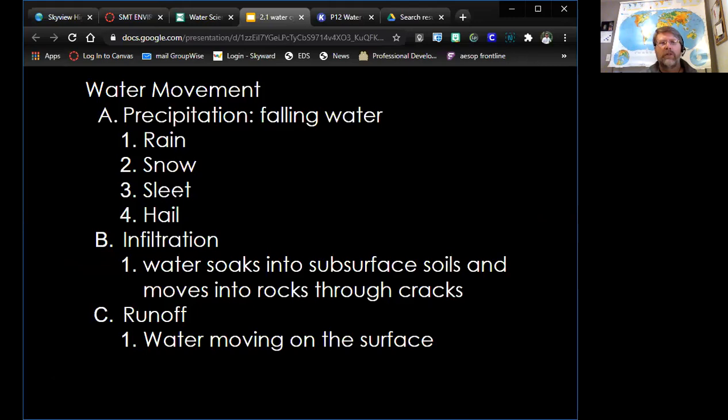Sleet is one of the more interesting ones because it's kind of wet snow. Hail forms in the cloud, and it is a frozen chunk of ice falling from the cloud to the ground. It goes through a whole wind process. Again, I don't want to describe it in too much detail right now, but it comes down as ice when it hits Earth.